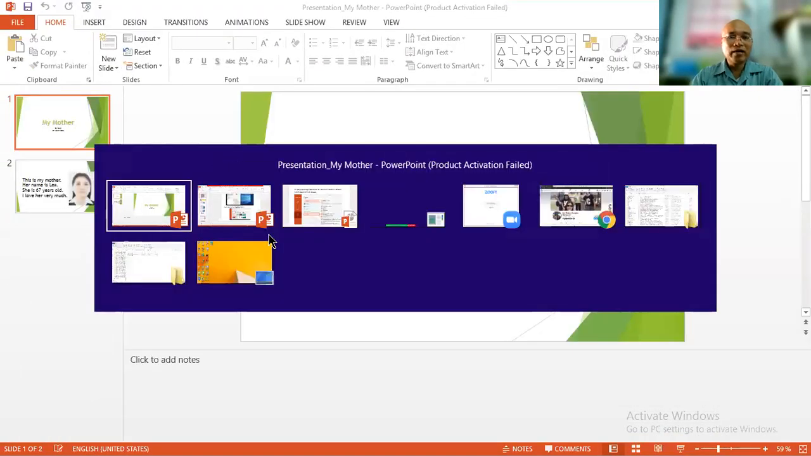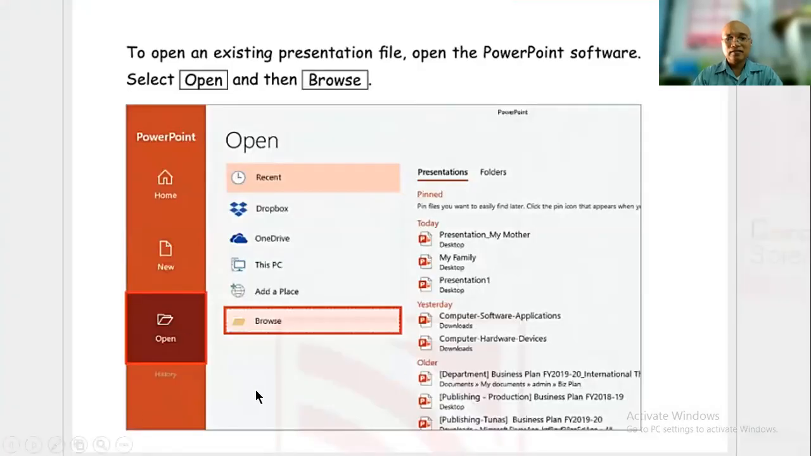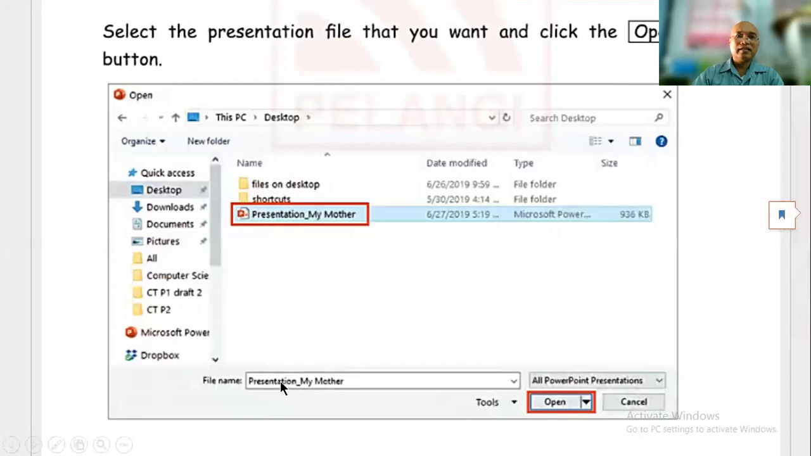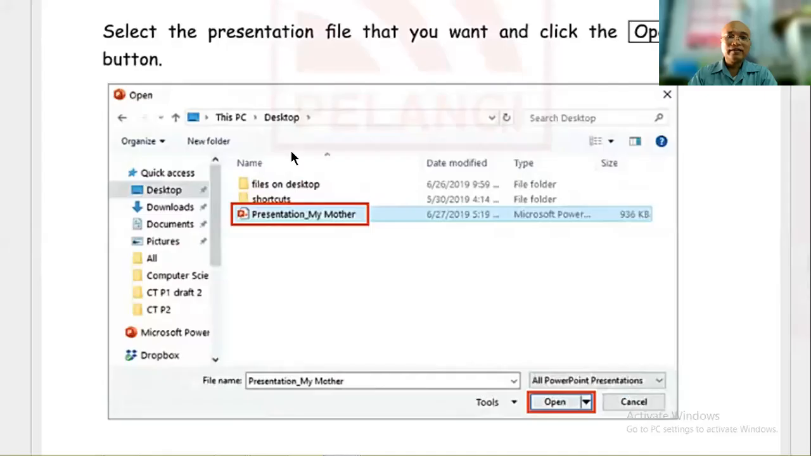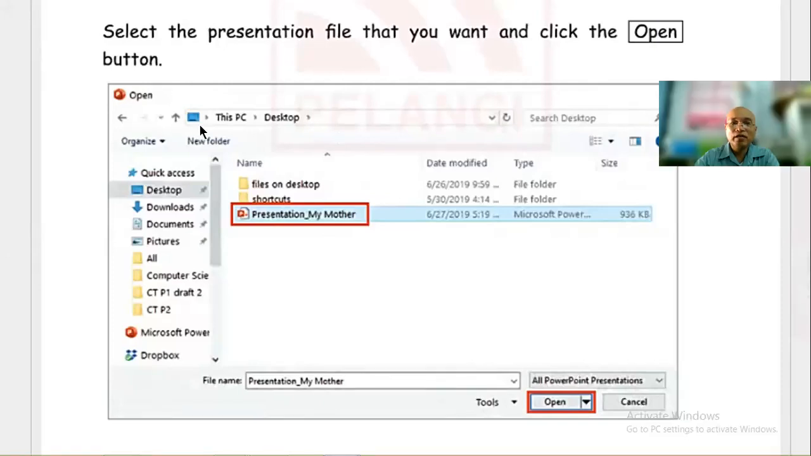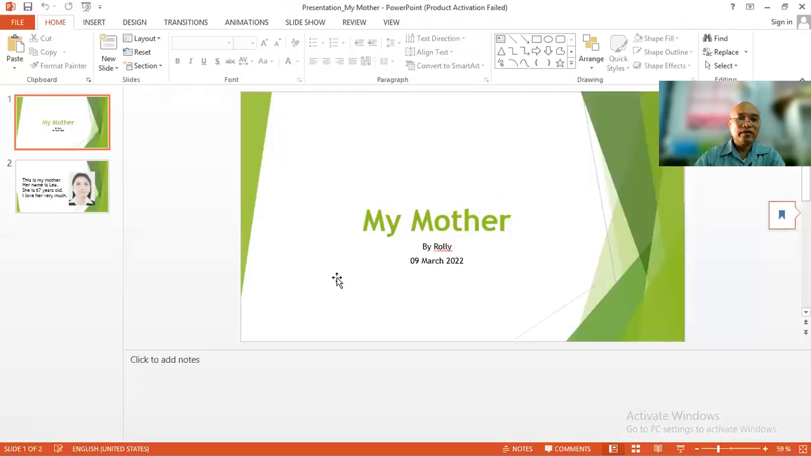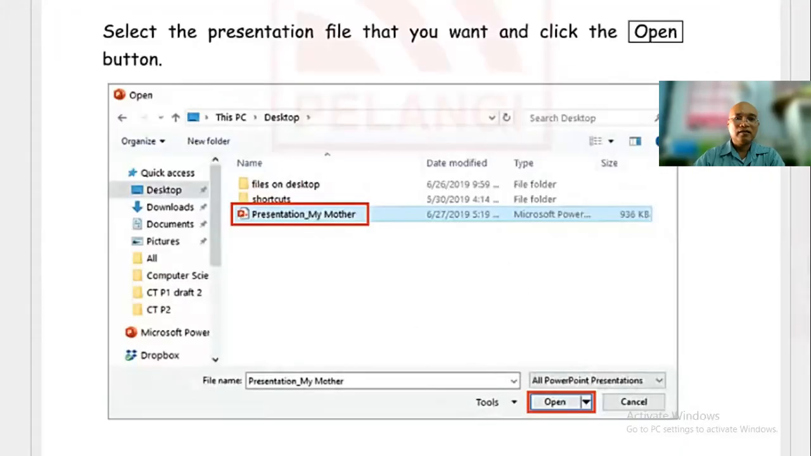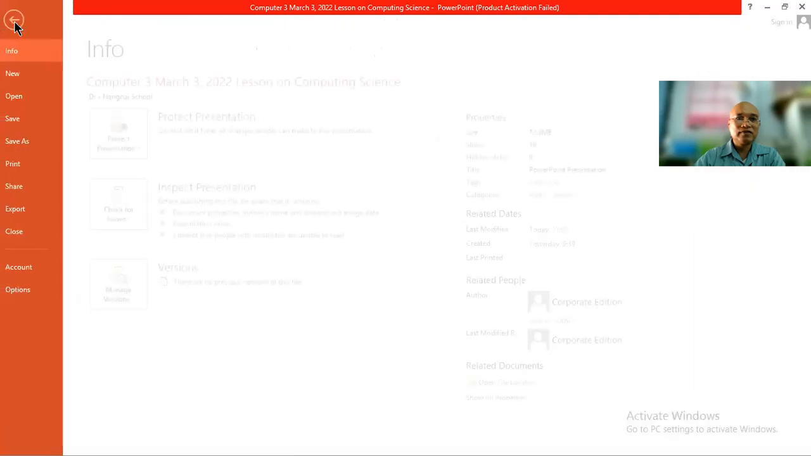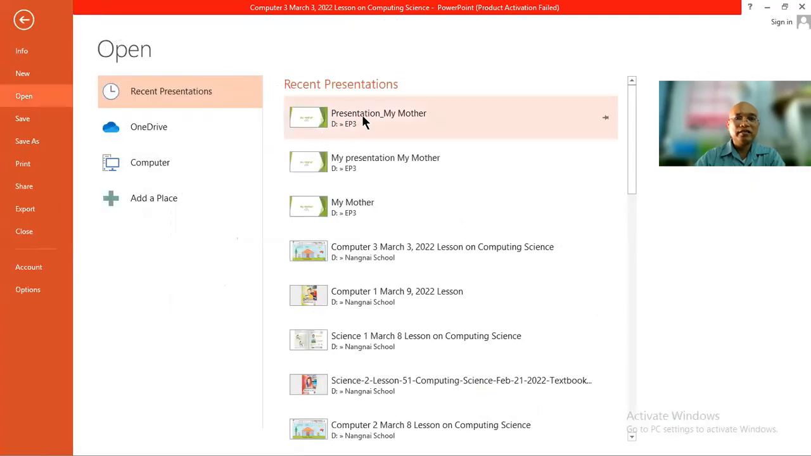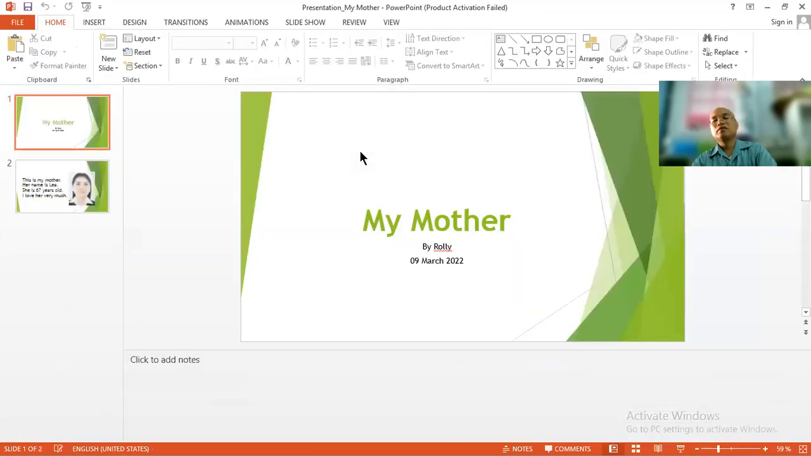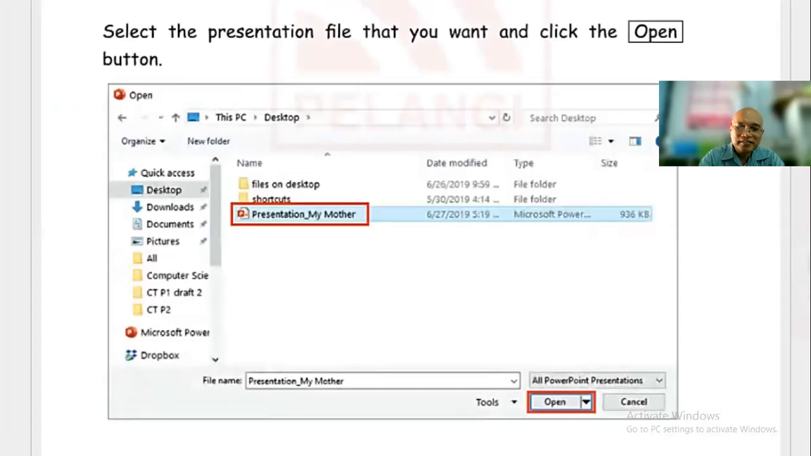And after that, what happens next? Then select the presentation file. Are you looking at my window? Select the presentation file that you want and click the open button. All right, this one. So I closed it already, right? Let me close it. And then I will do the presentation file and open. Where is it? Here. Presentation, my mom. It shows up again. See how easy it is.